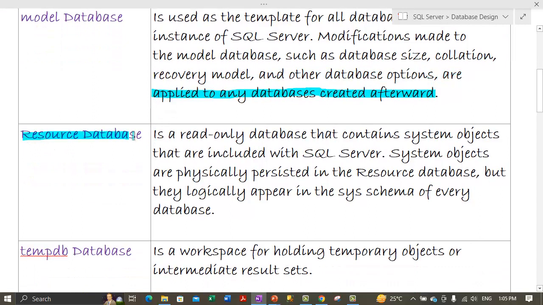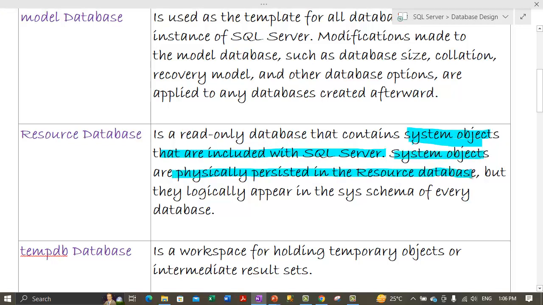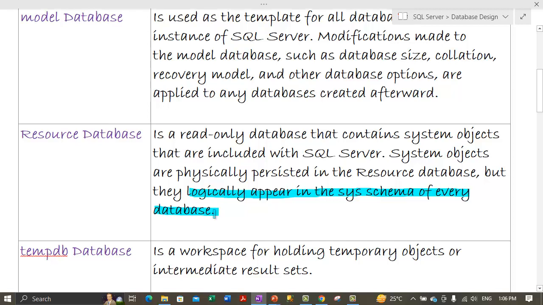Now next is the resource database. It's basically a read-only database that contains system objects that are included with SQL Server. System objects are physically persisted in the resource database, but they logically appear in the sys schema of every database that is created on the instance of SQL Server.